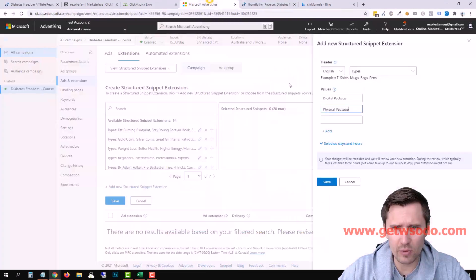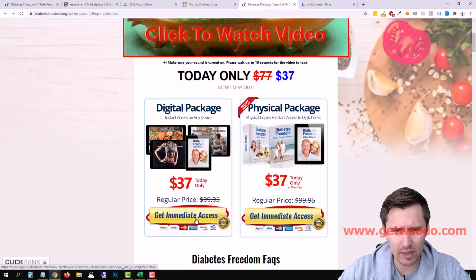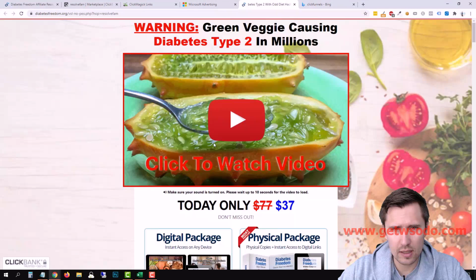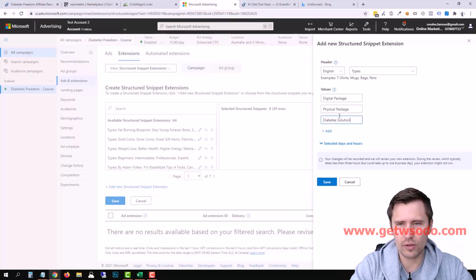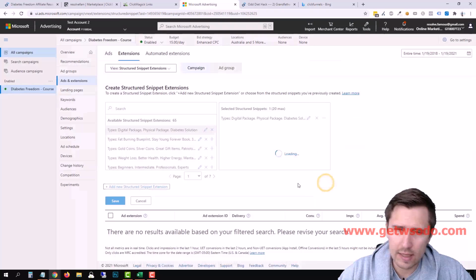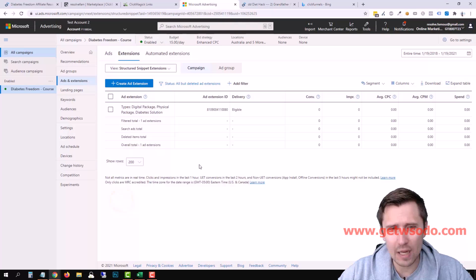Yeah, and then you could do maybe one more. Do they have free shipping? I don't know. Okay, so let's say improve your diabetes, or let's just say diabetes solution. Okay, so just that, it's fine. Again, doesn't have to be perfect. Main thing is taking up space. Okay, there you go. And that is pretty much it.